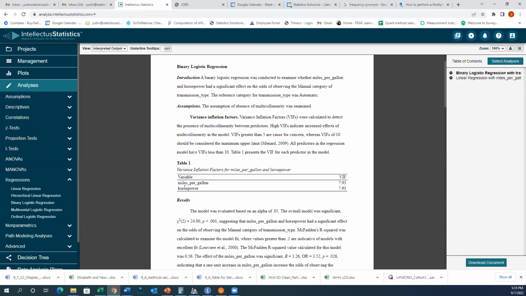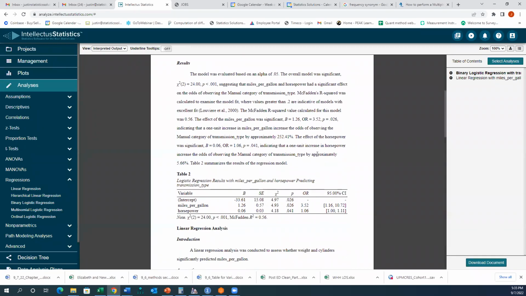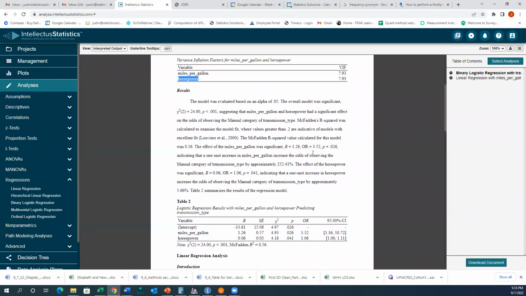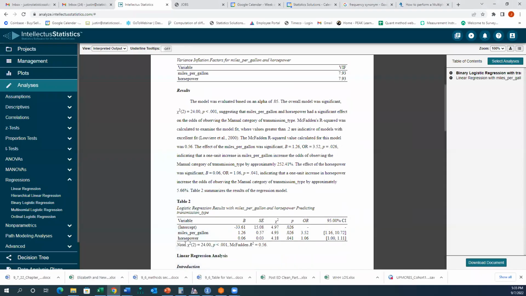Mileage is not significantly or highly related to horsepower, given that the VIFs are below 10. Then we come down here, and just like the linear regression, the first thing you do is look at the omnibus test, which we talked about here for a chi-square. It's going to be a chi-square for this logistic regression. And you look at the p-value, which is oh so significant.